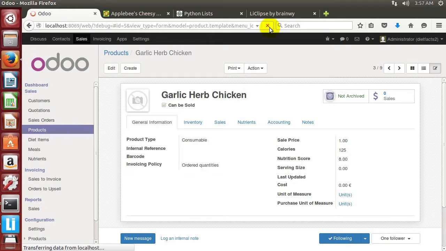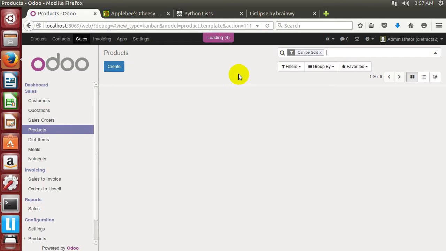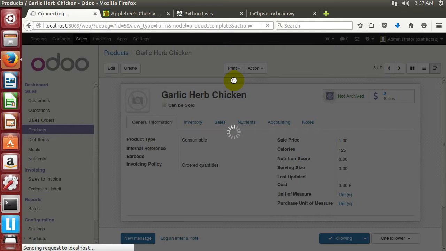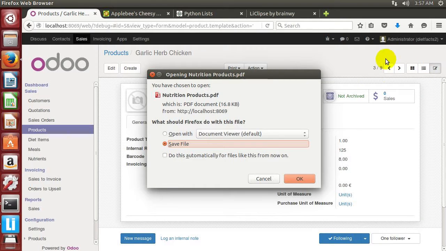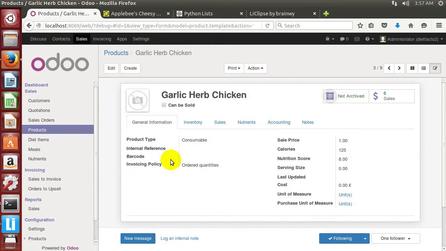And it seemed to me that I did have to reboot at one point when I was doing this prior, but we'll try. Nutrition products, and there we go. No error, no message. So we're not getting that message anymore because we've upgraded our wkhtmltopdf. So now that that's done, we've gotten rid of that error.